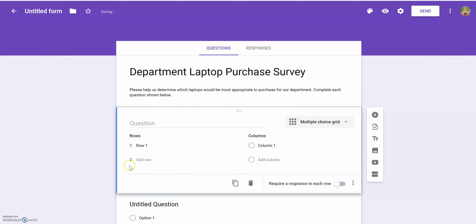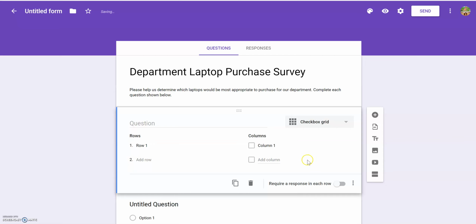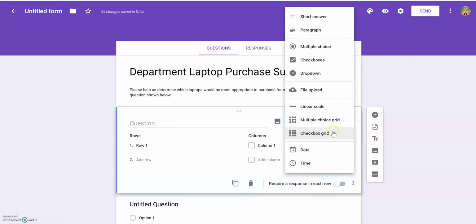Multiple choice grid. Oh, okay, I have never used this one. I'm going off the fly in order to help as best I can. It looks like this one just arranges the questions in a different way. Checkbox grid seems to do the same thing, just with checkboxes instead of multiple choice. So the big difference between multiple choice and checkbox is that with multiple choice, you can choose only one, and with checkbox, you can choose more than one answer.